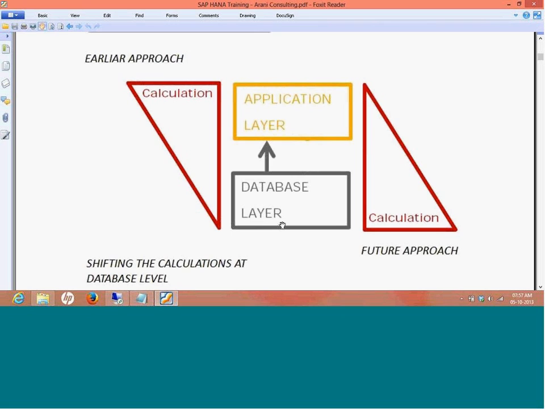Because it's very tough to do that complete calculation with regular SQL in the database, for that reason you're bringing the data to the application layer. Now with programming languages like ABAP, etc., you're processing that required logic in the application layer and sending it back.